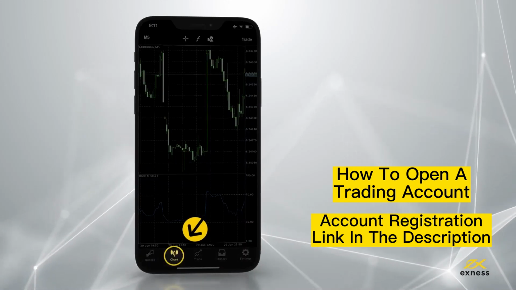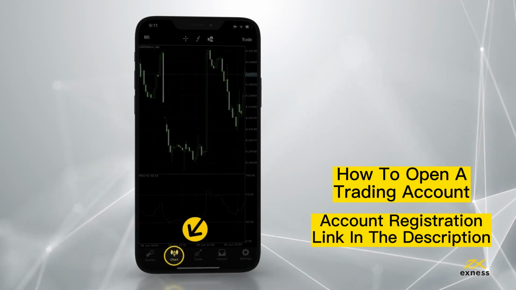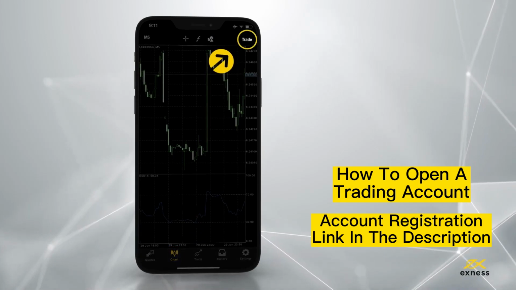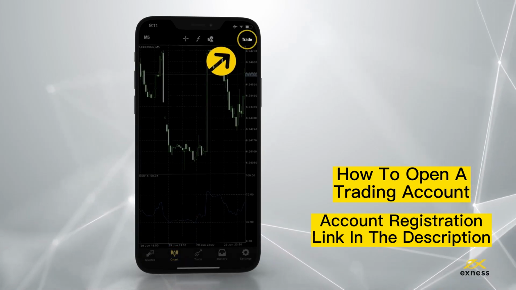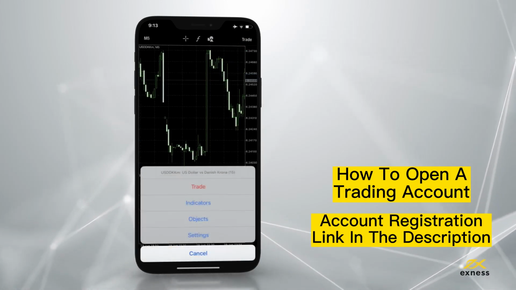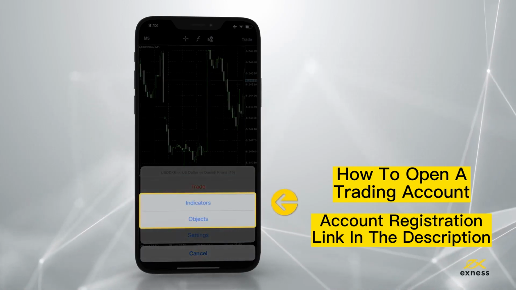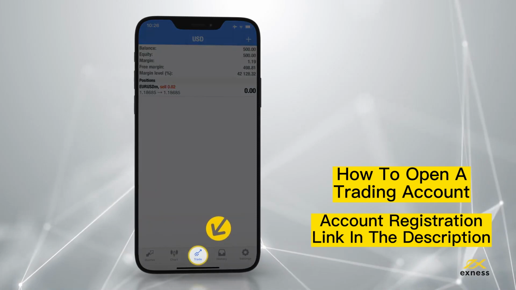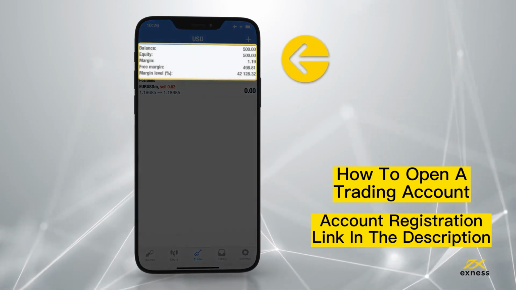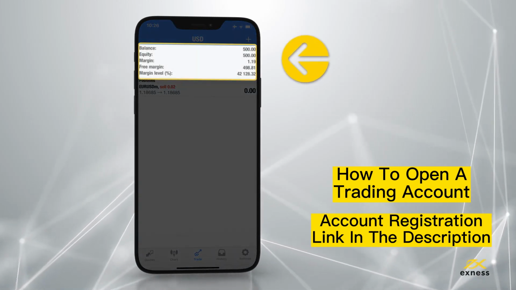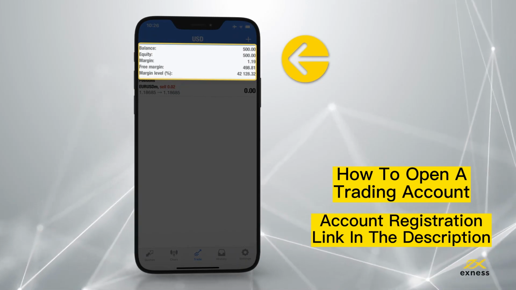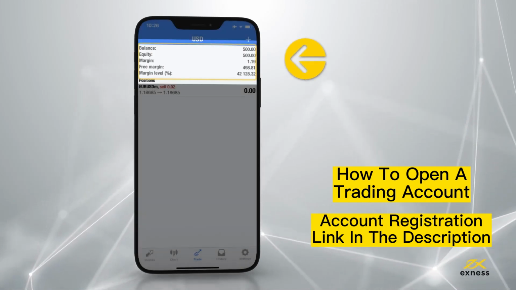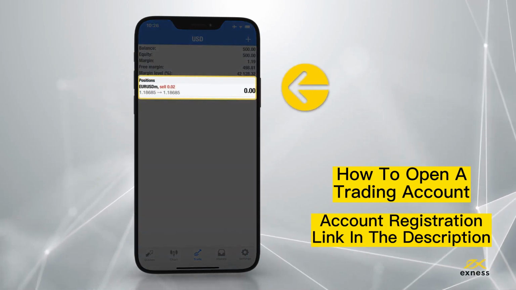The Charts tab can display only one chart at a time. Tap the Trade button here to set up a trade, or tap anywhere on the chart to bring up the options. You can also add indicators and objects to the charts. Trade tab shows your account details like balance, equity, margin, free margin, and margin level. You can also view your currently open trades.